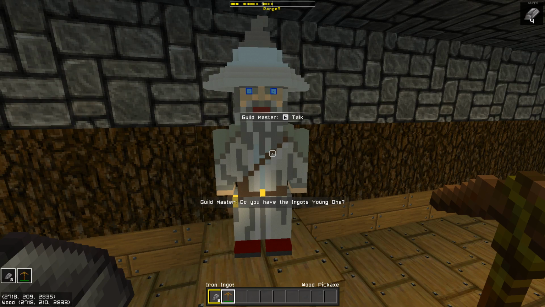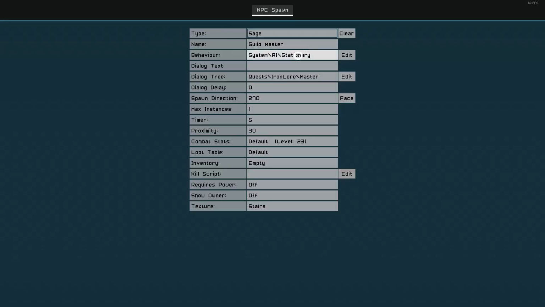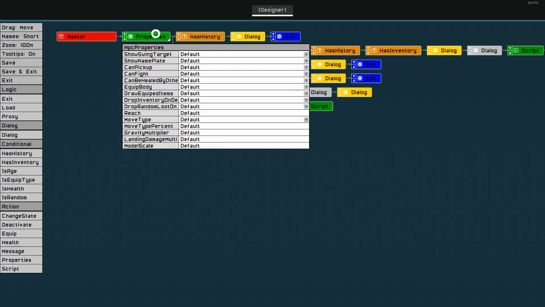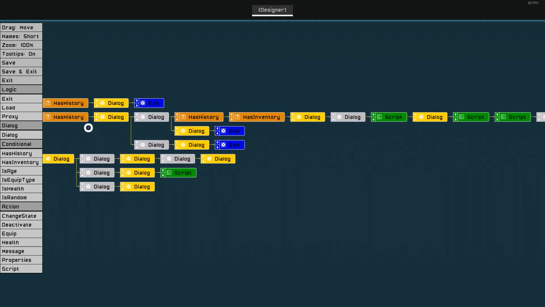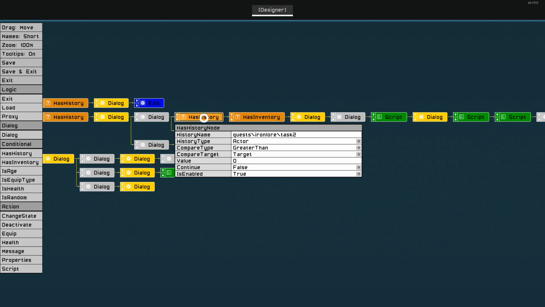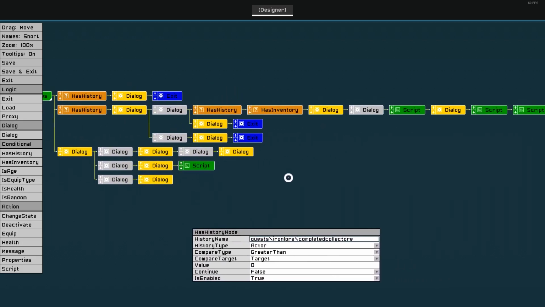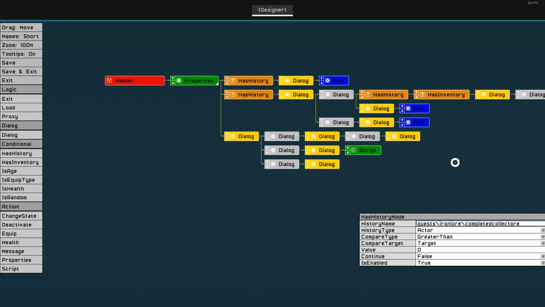You do not have the ingots. Because we changed the names of the tasks, right? So we need to just change the dialog there, the checking. Started, completed, yeah. So we've started, so we've come in here, checking the history. That's now no longer task 2, that is completed or collect or. I believe that's all we need to do.